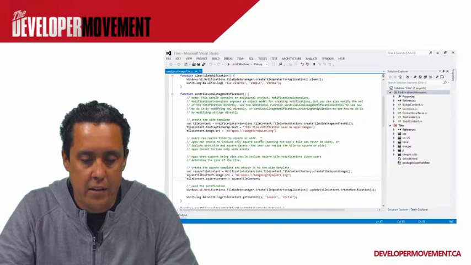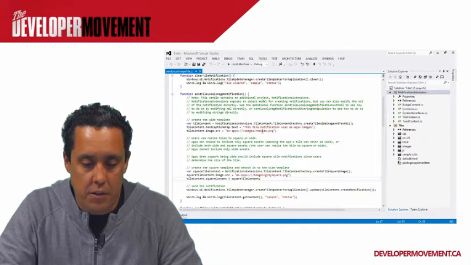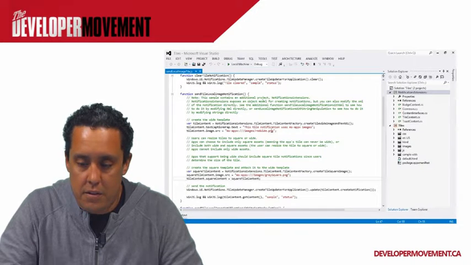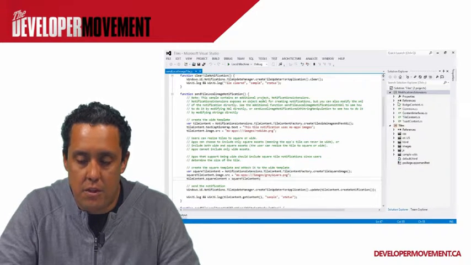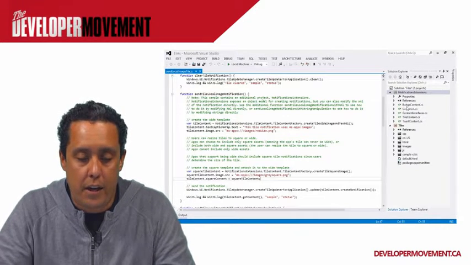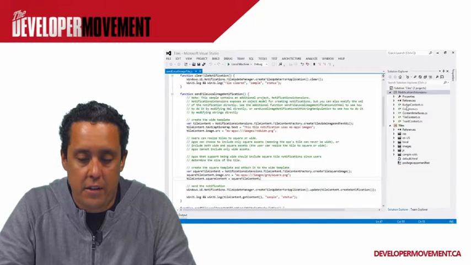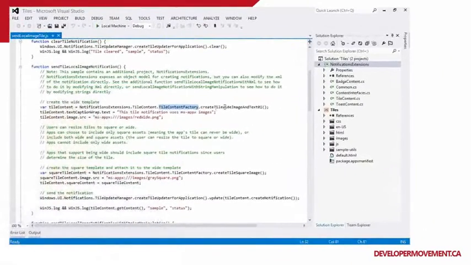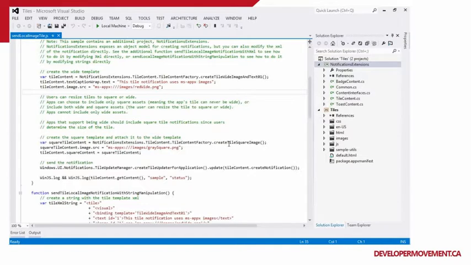Now, to send a tile local image notification, this is essentially your code. This sample does use C#, so you can integrate C# with WinJS. Essentially, it's going to create a tile content factory, say a tile wide image and text. You're going to set the text, set your image source, and create your tile right over here.